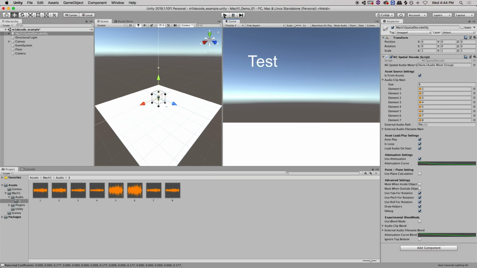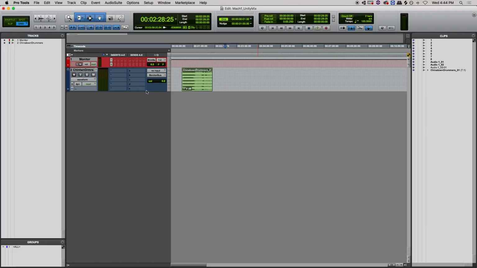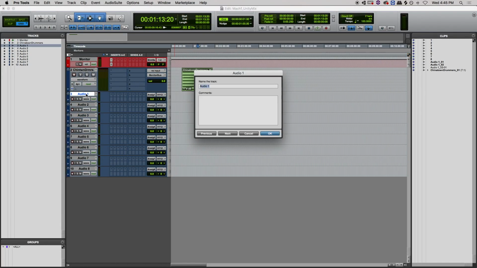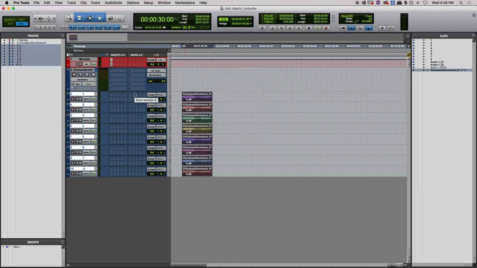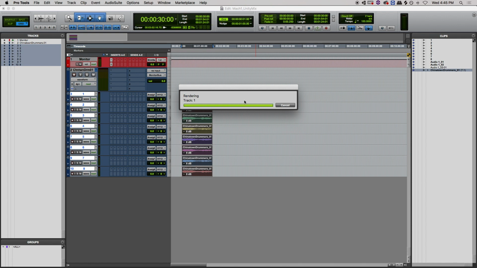So let's do this again and add a second Mach1 mix to the scene and use a mix we exported from Pro Tools to attach to an object. Within Pro Tools, once you print a mix that you like, you can either create 8 mono audio channels, drag the mix down and name the channels 1 through 8 and consolidate so they're numbered 1 through 8, then export.